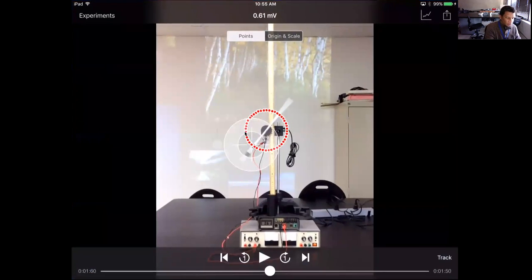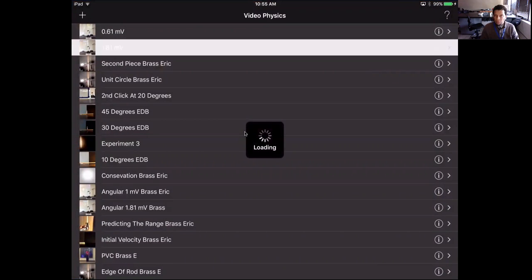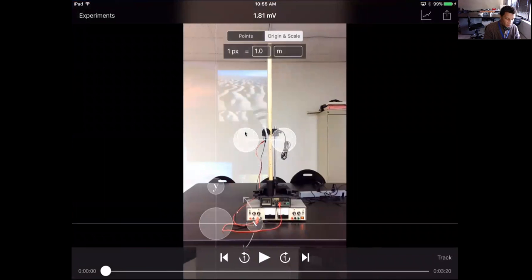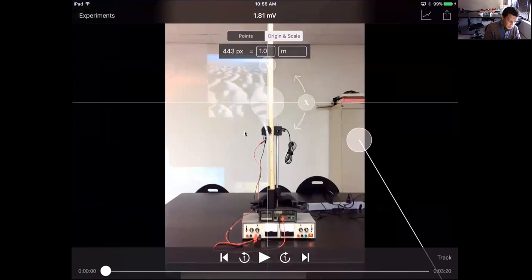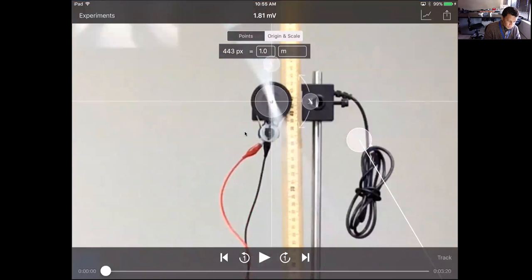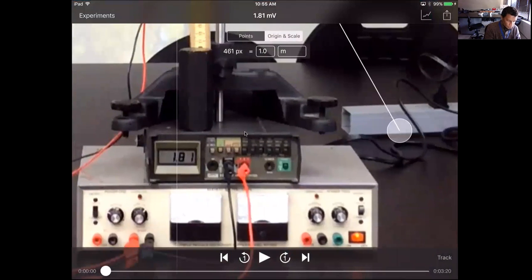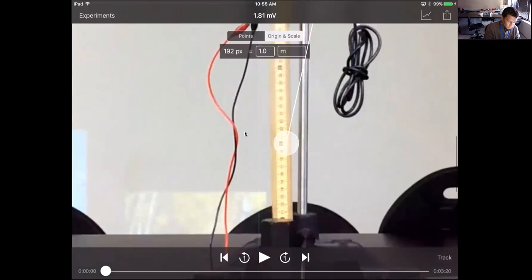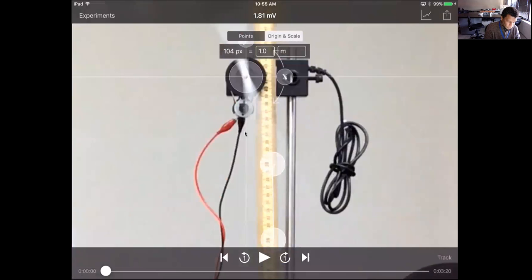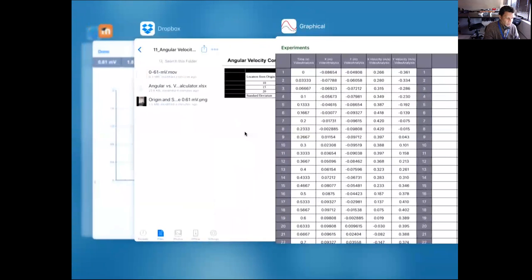Now let's do the same thing for our 1.81 millivolts. So let's set our origin and scale. You're going to see that it's going to move a bit faster here. So everything is set. Take a snapshot. I'm going to go ahead and upload that snapshot to Dropbox.